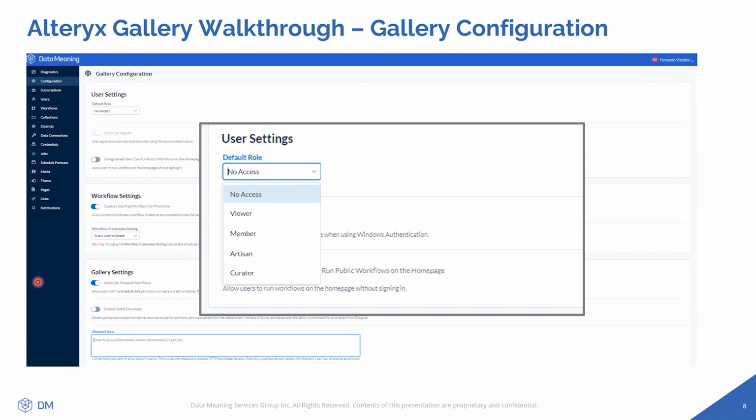You can set the default role here for all new users. This is really important because every new user entering the gallery will have this role assigned to them. The best practice is to set this to either no access or viewer, which are the lowest possible levels of access and permissions, because you don't know what that user is going to need. That user will need to contact the gallery administrator in order to gain more privileges.